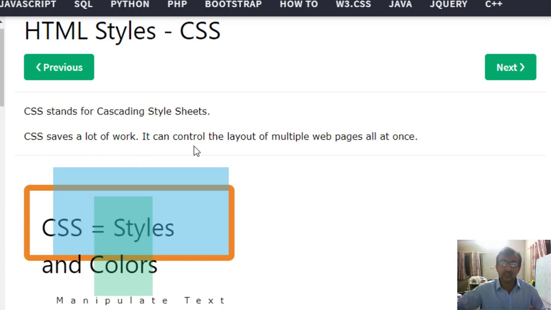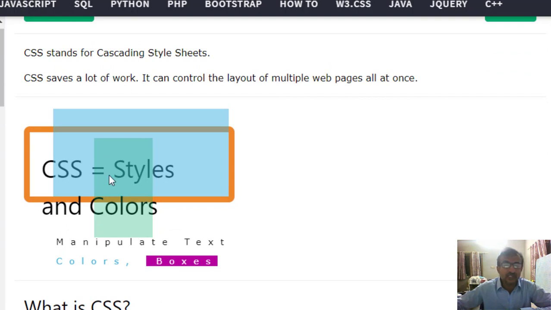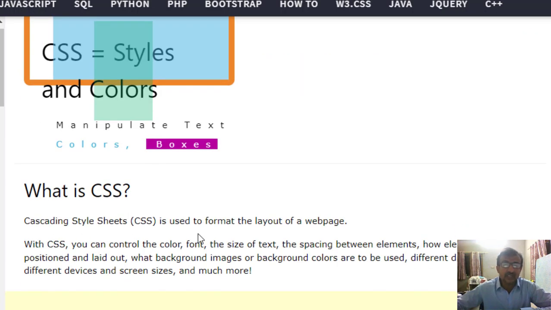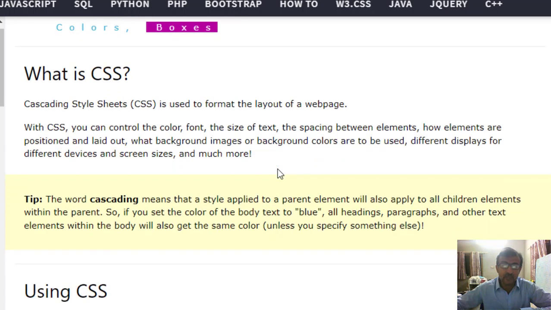It can control the layout of multiple web pages all at once. It means in the CSS section we can make multiple web pages and design them. You can see these are CSS styles and colors and borders and shades. What is CSS? Cascading Style Sheets is used to format the layout of our web page.